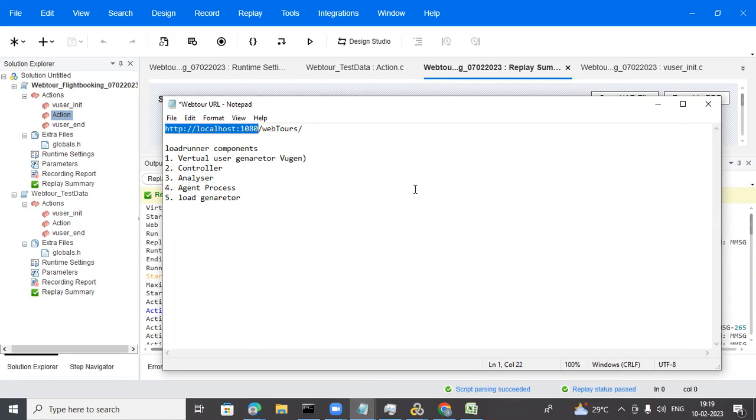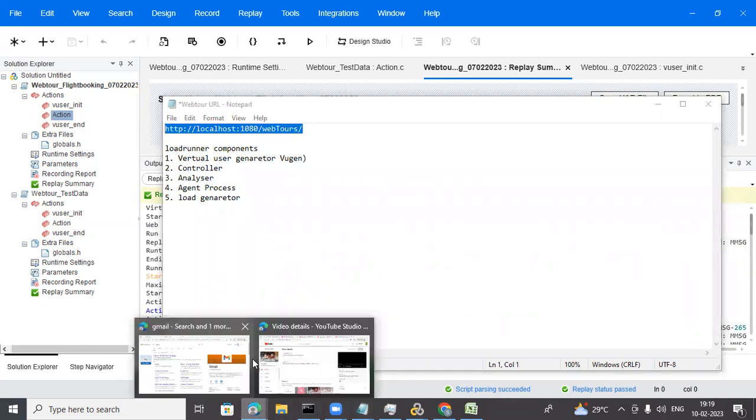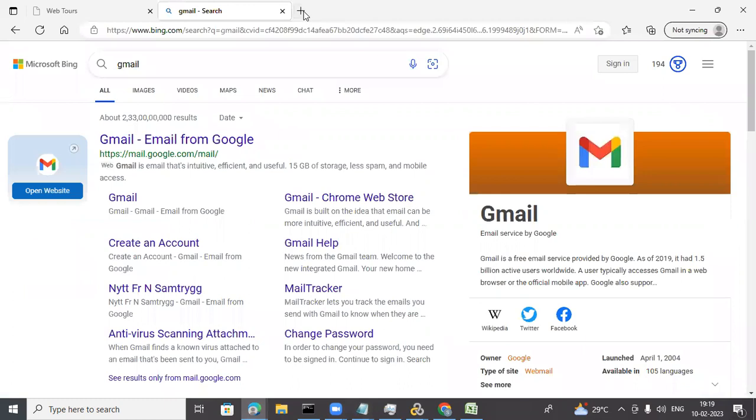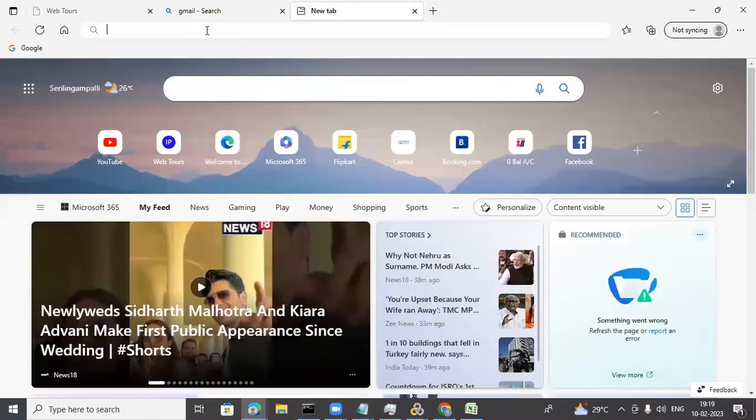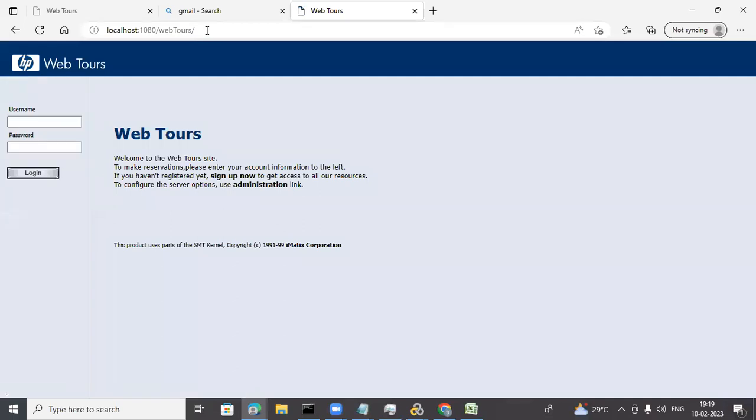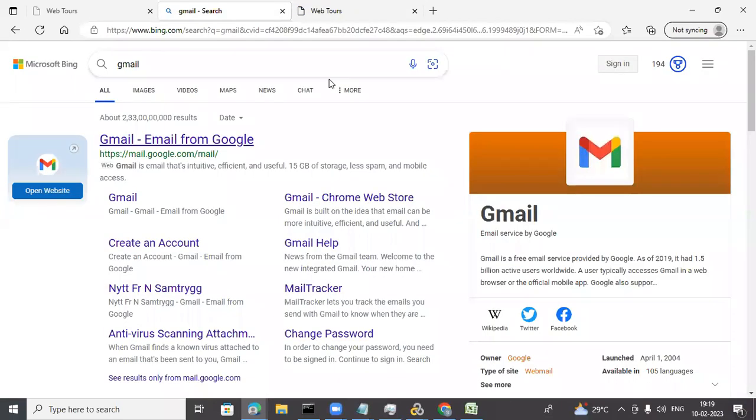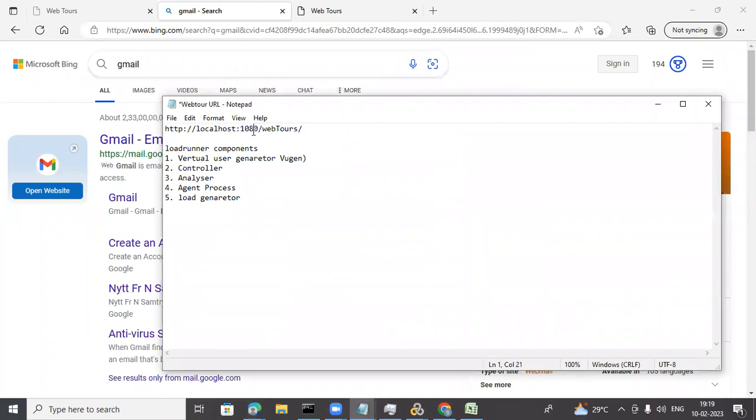Will this URL work or not? First we'll check it. Okay, it is working fine, then we can replace it in that place, because we need to check whether this is working or not. See, this is working fine. So now go to the notepad, and we are only replacing up to this, right? You can copy this, Control C, and go to the script.